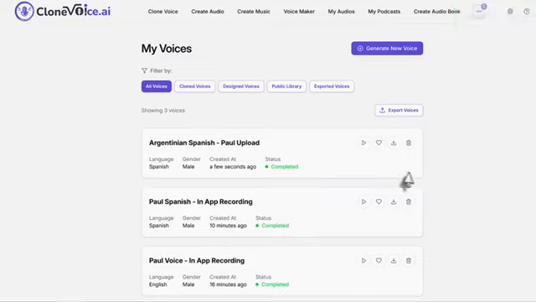Now, once it's completed, what do we do? As you can see here, once it's completed, you have certain choices here. See, it says play button. It says favorite it, and it says to download it or delete it. So these are the choices. Deleting it would basically delete it from your list of voices that you've cloned, so that you can clone other ones.